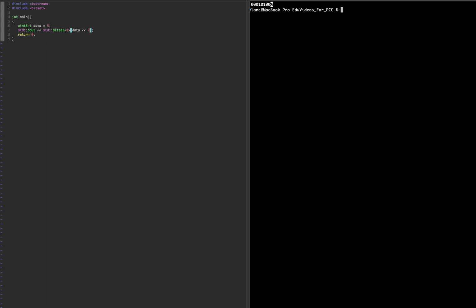So as you can see right here, the bits in data have now been shifted left in this example. The bit that was starting out right here that was turned on has been shifted once, twice, and so now it's ended up right here. And the bit number 1 that was shifted right here, shifted left once, and then shifted left again.